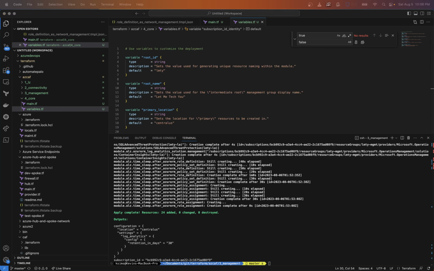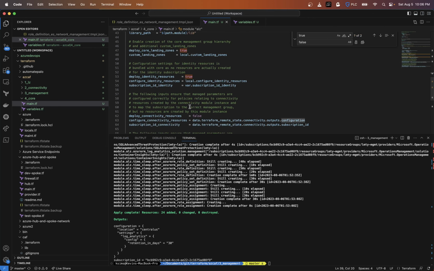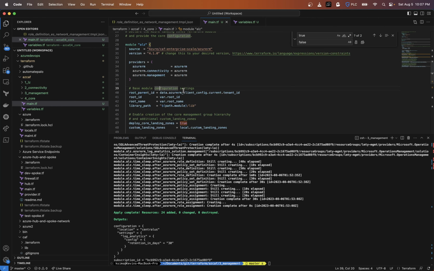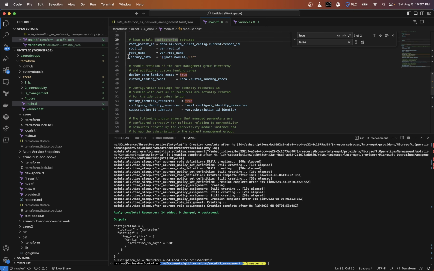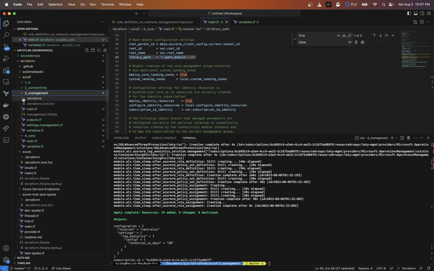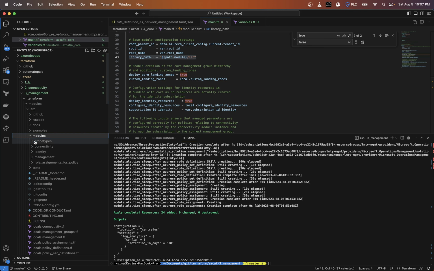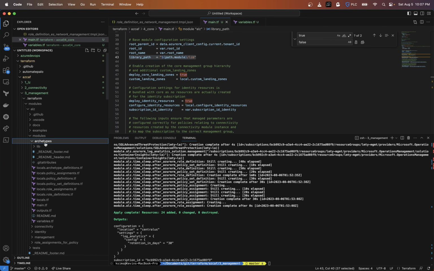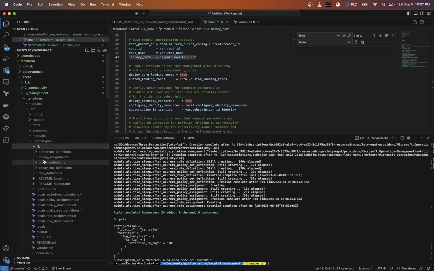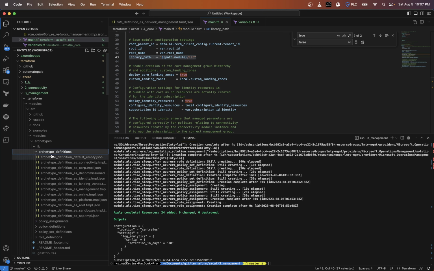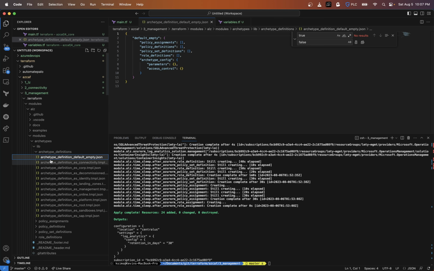So we got all of our variables set up. Now we want to go back into our main.tf and make sure everything else here is good. As you can see, we got this library path. What this is for is inside of our modules here, I'll go into another one. There's archetypes, and inside this archetypes folder, you've got definitions, assignments, and policy definitions, but there are custom archetypes that can be created to facilitate the different types of assignments, policy definitions, and things that you want to set. And that's what these other folders are for.